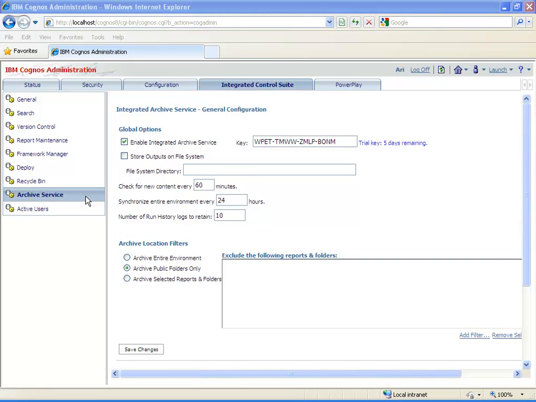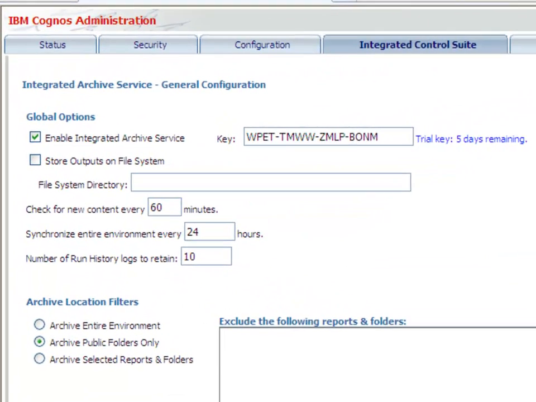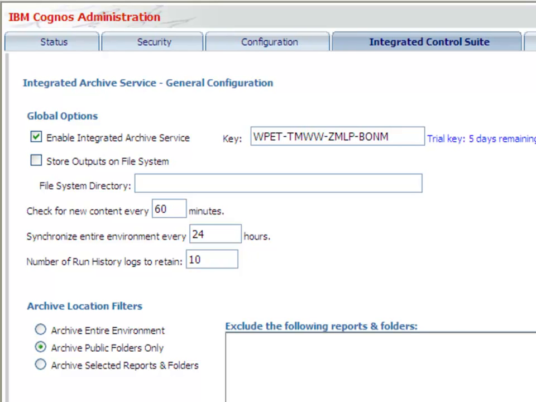The Integrated Archive Service Administration Console is embedded directly in IBM Cognos Administration. The purpose of Integrated Archive Service is to preserve outputs outside of the content store for a longer period of time. As more and more outputs are saved to the content store, performance will gradually degrade, and a large number of outputs can make it difficult to upgrade your IBM Cognos installation.